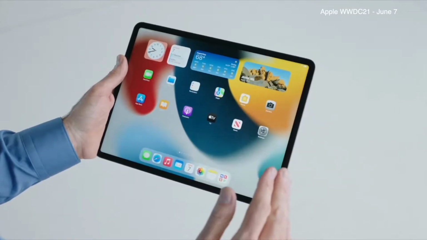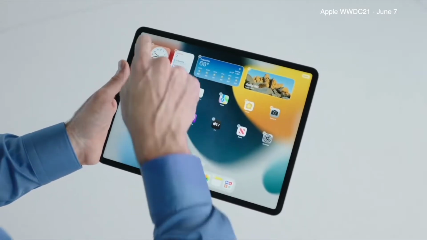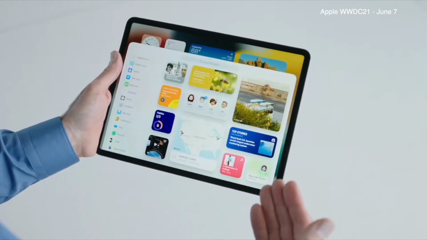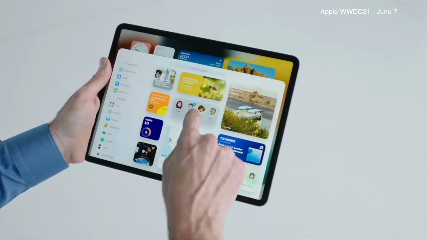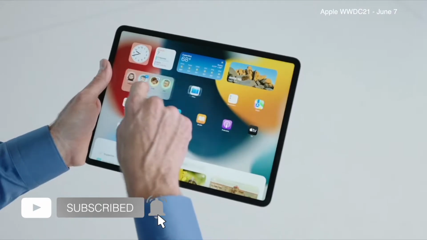Let's start by adding a widget. I'll bring up the widget gallery. Here, you'll notice some new widgets, like the beautiful new Find My widget and the Contacts widget. Let's find a good spot for this, towards the top here.